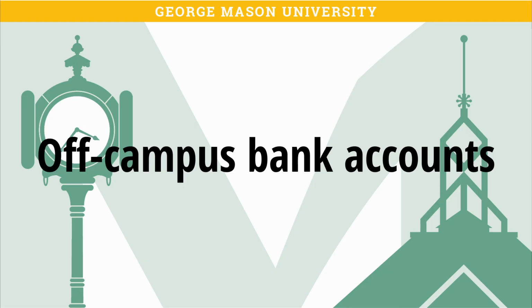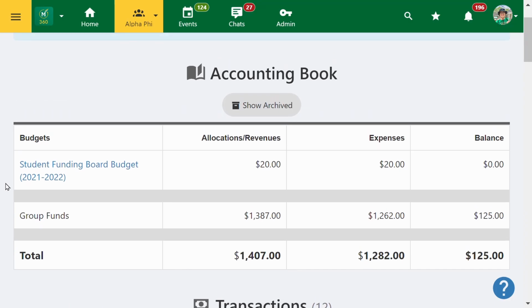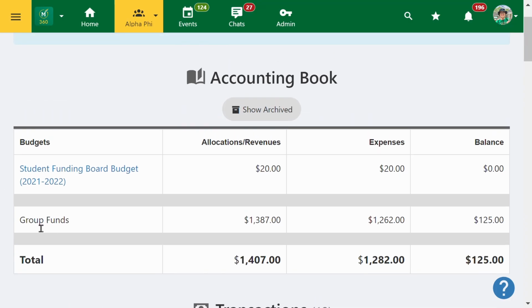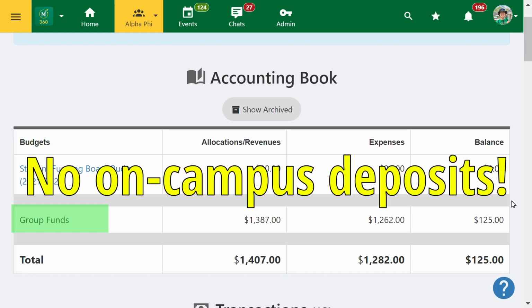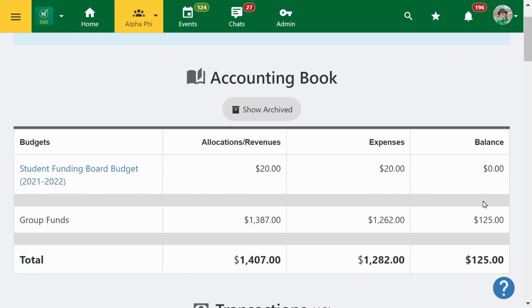Let's talk about off-campus bank accounts. Due to Policy 6000, student-generated revenue, which is group funds on Mason 360, must now be deposited in off-campus bank accounts. In other words, you cannot make on-campus deposits. The amount listed under Group Funds Balance is what you will lose if not deposited in an off-campus bank account.